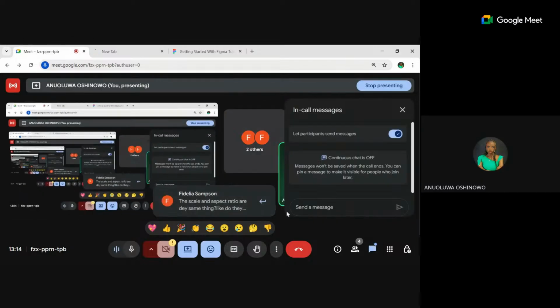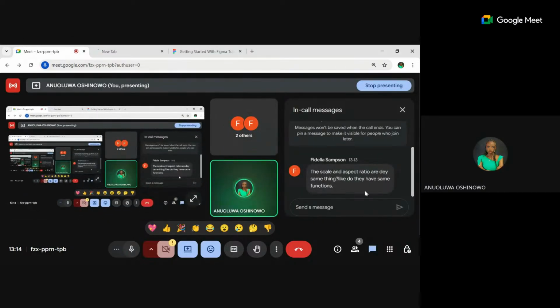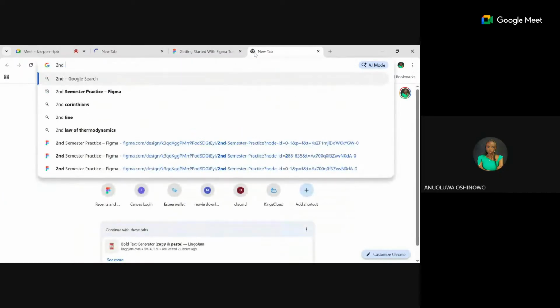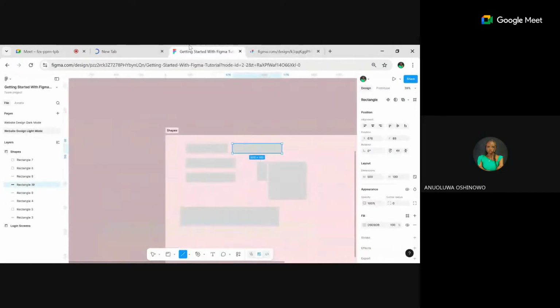Scale and aspect ratio, are they the same thing? Do they have the same functions? The thing about aspect ratio is that it works with shapes, icons, frames, but for scale, you can also scale a text. You can scale anything. So scale has more functions, or functions with more elements. I think you can increase a button. Let me try to open something else to explain that.